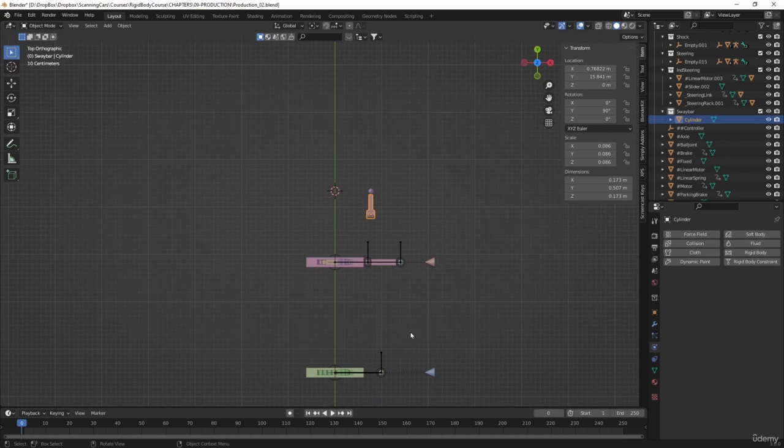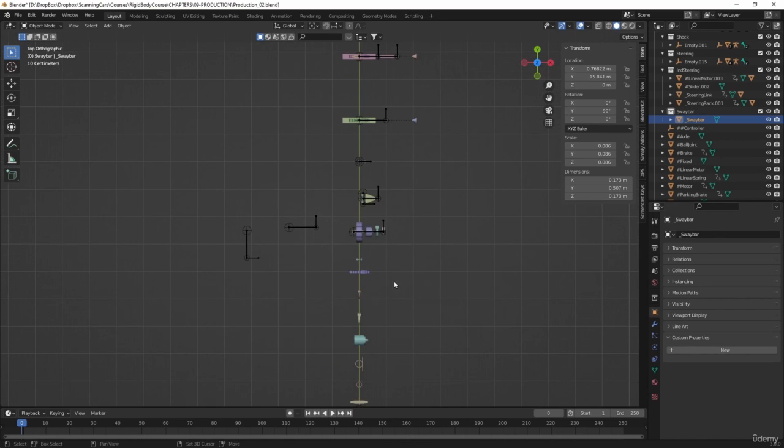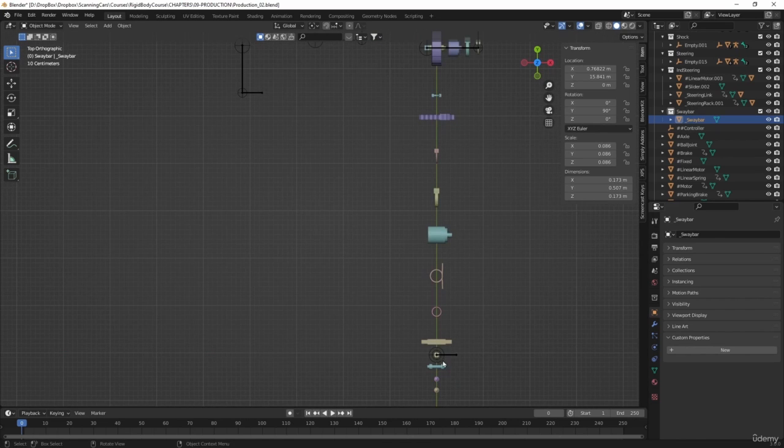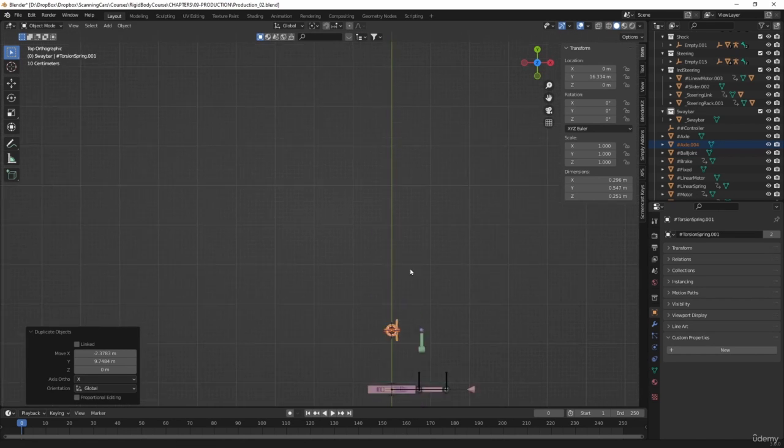Okay, now let's get the other two constraints. Actually, let's first name this. So this is going to be a rigid body, so underscore sway bar. There we go. And let's get a couple more constraints. We want an axle, and for the first time, we're going to use this torsion spring. So select those, press Shift D, and then Shift S, selection to cursor. Here we go.